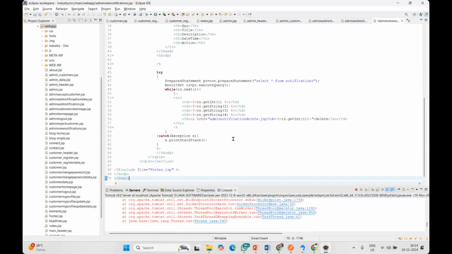Now, when the user clicks on the delete button, we need to ask first whether he wants to delete or not. For that reason, I'm using the onclick attribute. When he clicks, it will show him the same, the return.